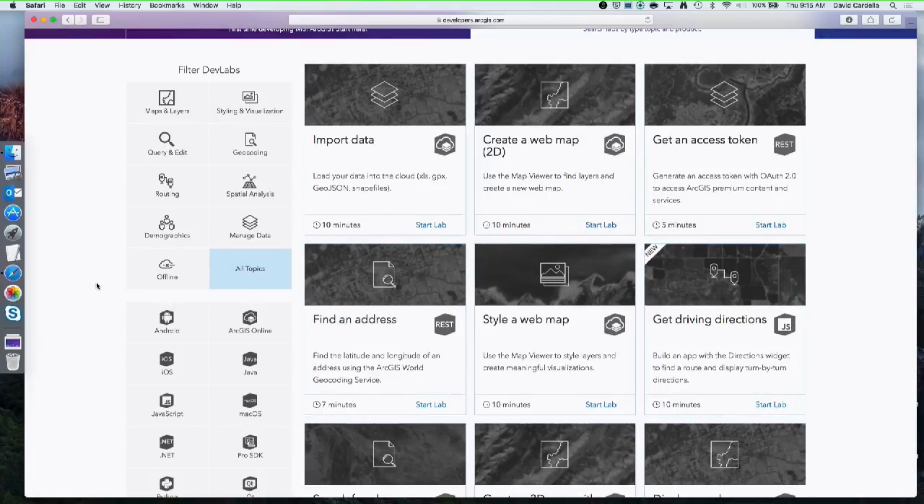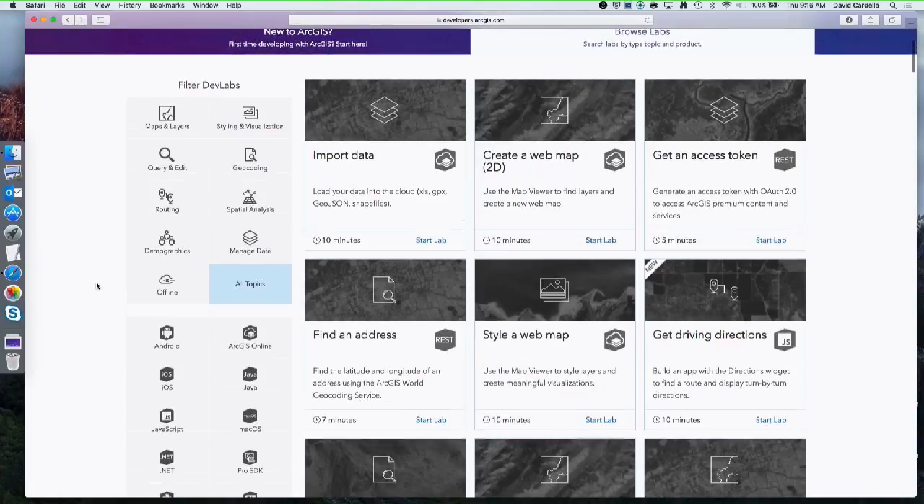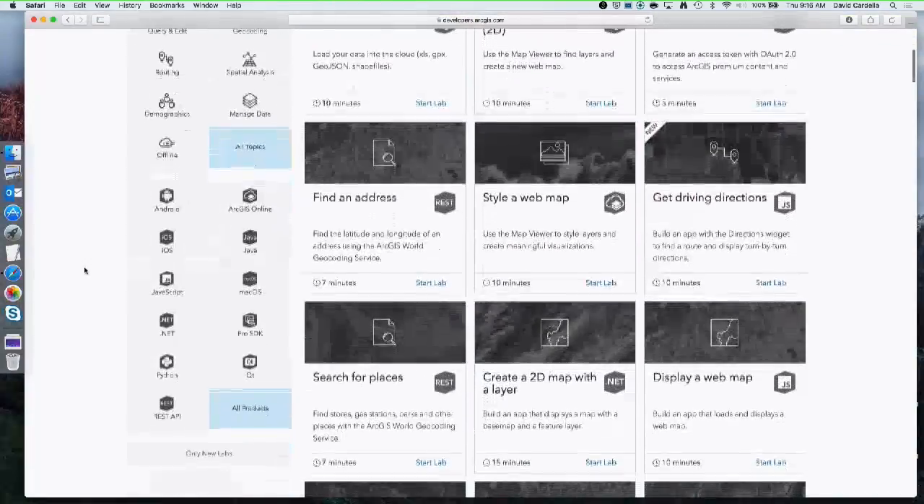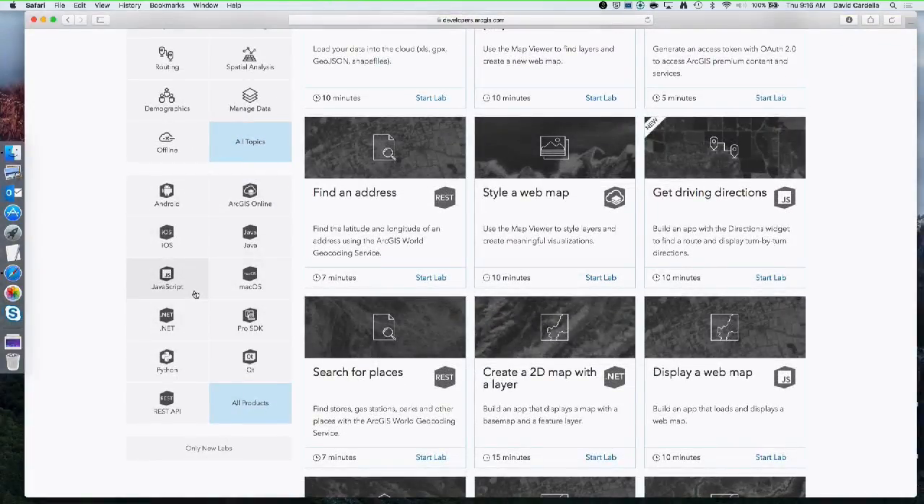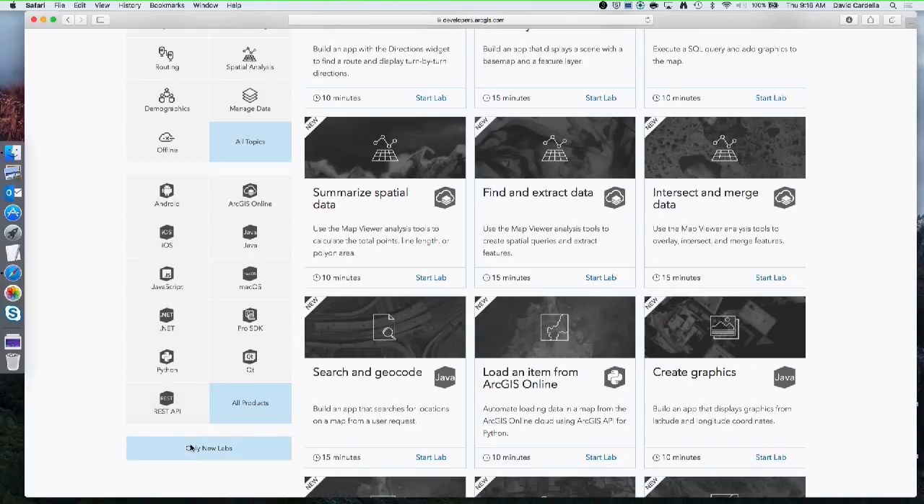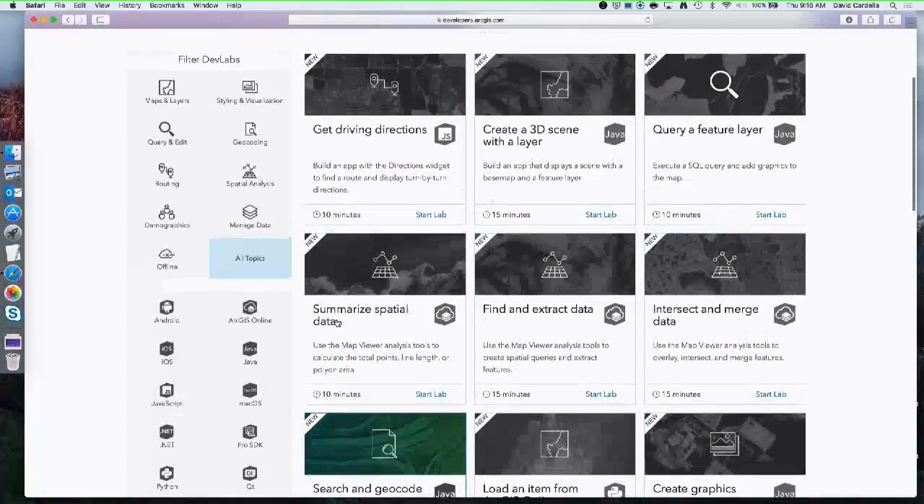But because there's so many, we needed to provide a way for you to filter and get through these DevLabs. And so we provided some filtering capability. You can filter based on functional or topic or capability itself. Of course, a lot of developers identify themselves by the API they use, the platform they build for, etc. So we allow you to filter on that. And then in order to determine or see some of the new DevLabs that we've just added, we allow you to filter on that as well.